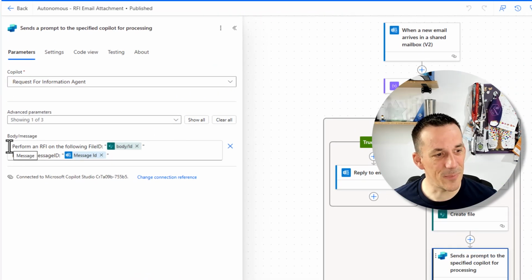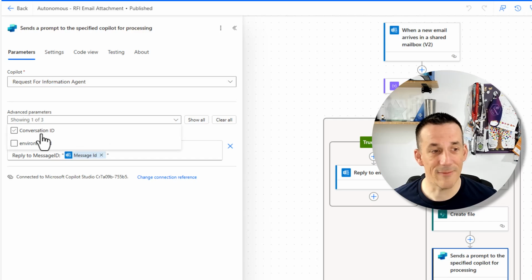But you can see the perform an RFI on the following file ID, reply to message ID. So that message we just saw in the activity tab is the message that I'm sending to my agent to trigger the autonomous process. And ultimately, that's how autonomous agents work. You're sending a message through to an agent, either as a new conversation, or if you happen to have the conversation ID, you can pass through the conversation ID and pick up where the agent left off.